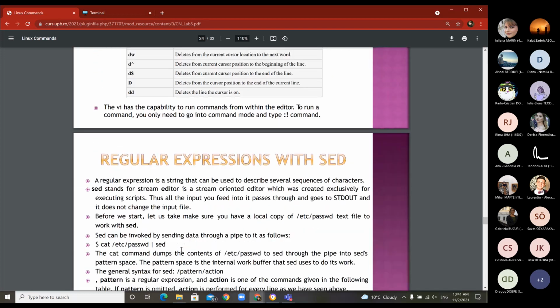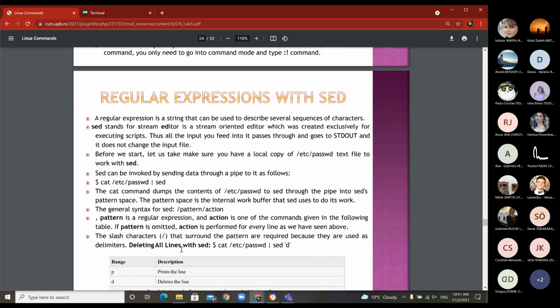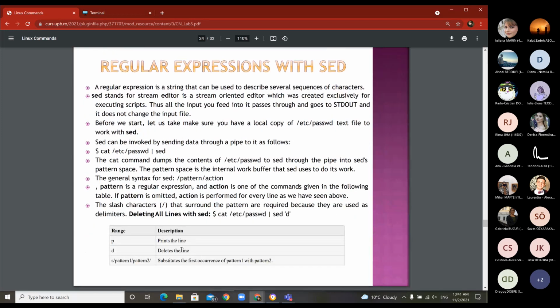Okay. Also, what you can have is to use regular expressions. So you have sed, which is a stream editor. For example, you have cat of the passwd file, and for sed, you will be using a pattern. So for example, you can delete all the lines with it.